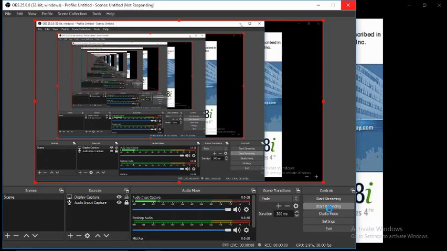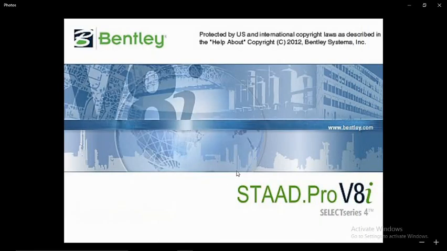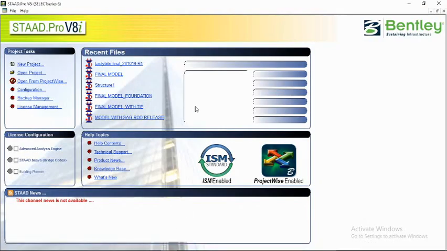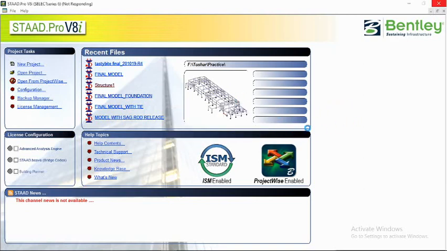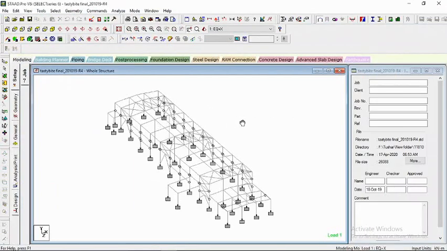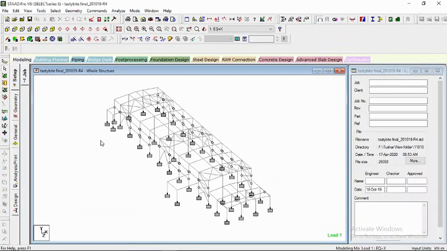The next software is STAAD Pro. This is also analysis and designing software. This software is mostly used in steel industries. If you want to make a career in steel structures, you must know STAAD Pro, and you have to have good hands-on experience with it, because in steel industries for analysis and designing this software is very useful and preferable.